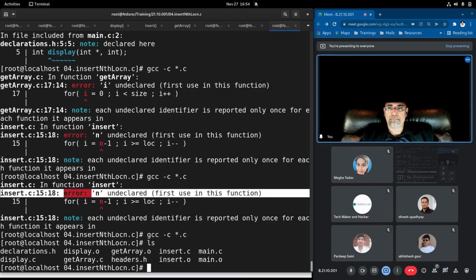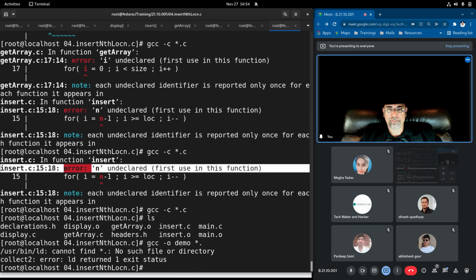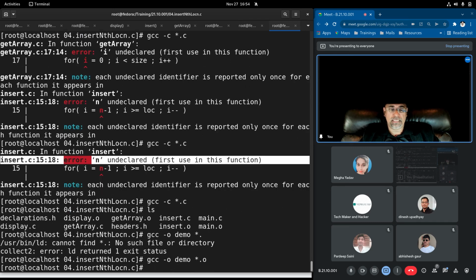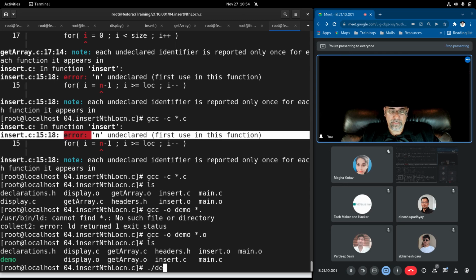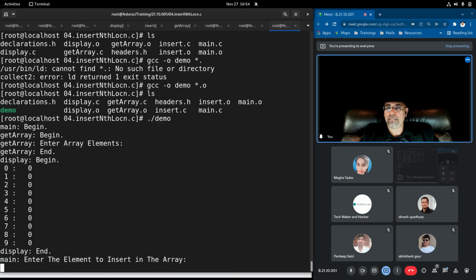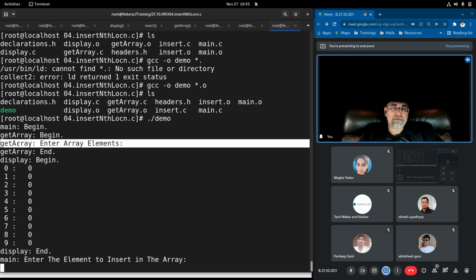Done. Program is compiled. Now link all the object files. Give a new name to the linked file, say demo, and link all the object files. All the object files are linked, and the demo is created. Run demo. There it is. Display begin. We are going to display, enter array elements. It doesn't take anything. Where is the scanf gone? Get array function. We get into get array begin. Then we say get array enter array elements. It did not wait for us on the scanf.